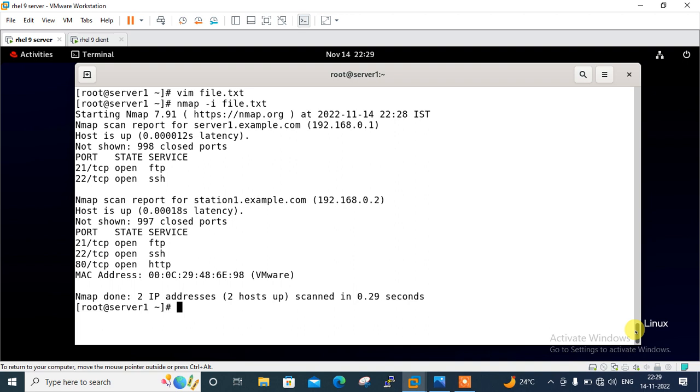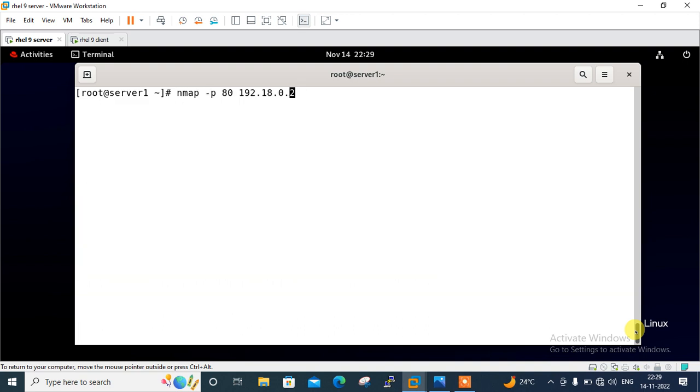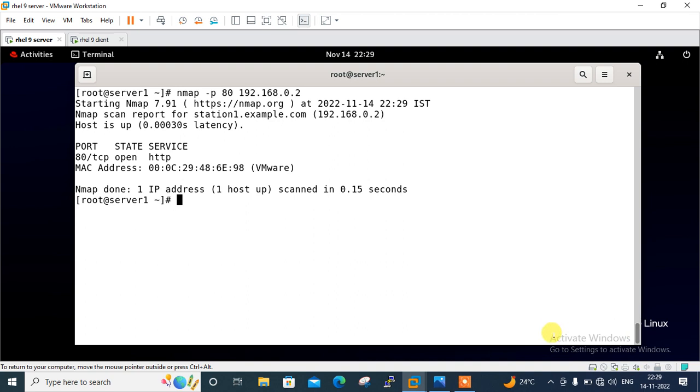By default nmap scans only TCP ports, remember that. So I can go with nmap -p for a particular port, say port 80, and 192.168.0.2. This time I'm mentioning only port number 80. Look at that, it tells whether it is in an active condition, whether it's open or not. We can even put multiple ports separated by commas.